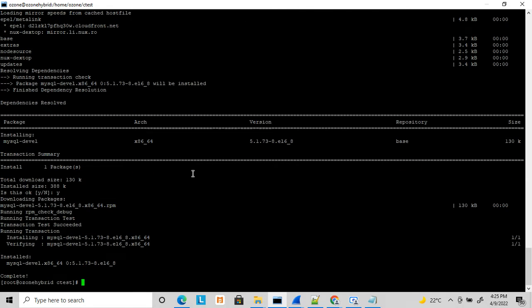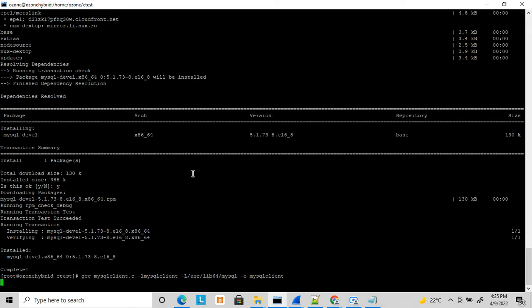So you can see these. All the packages got installed. So now I will compile this plus files. It got compiled without any error. That means it found all the libraries and header files after I have installed the MySQL devel package.